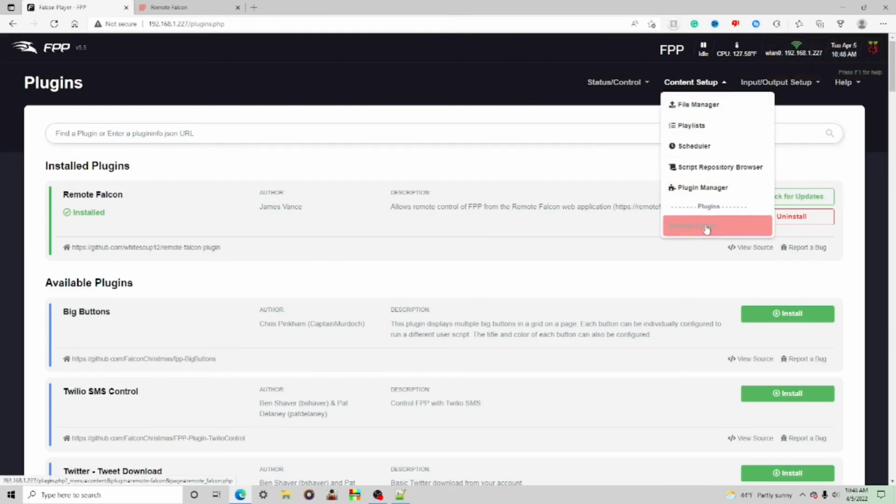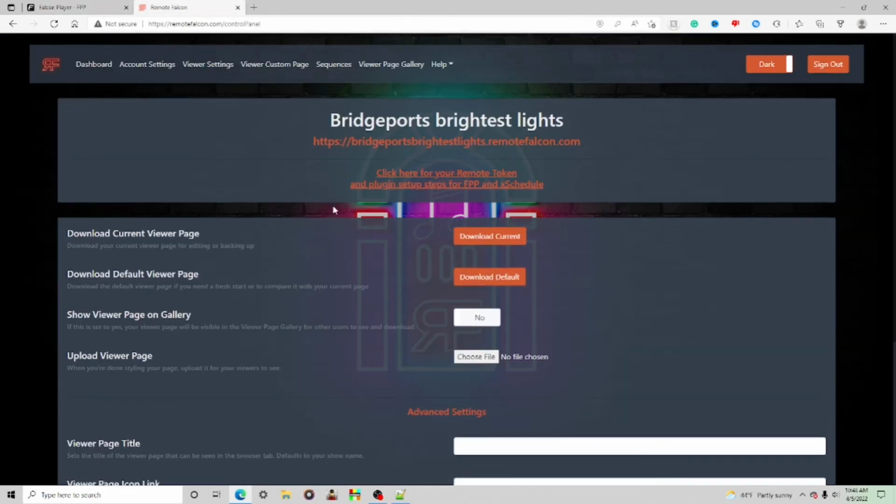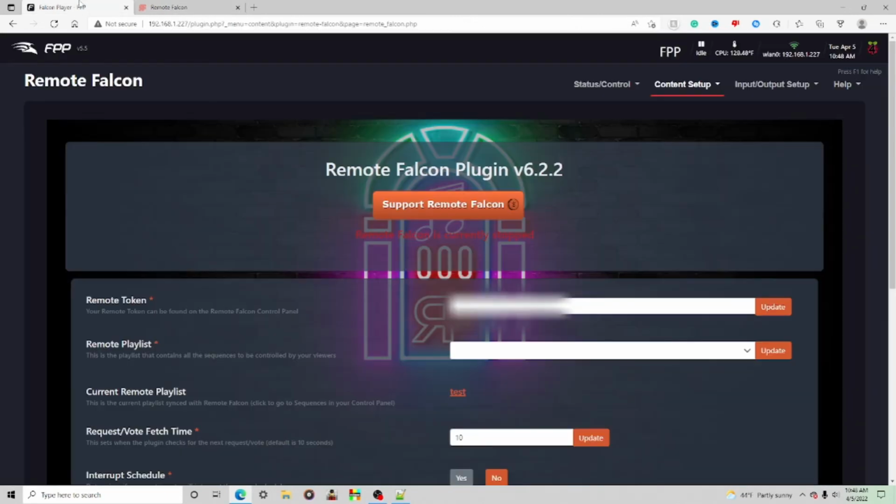And this will show up right here under plugins. It'll say Remote Falcon, and it'll take you to a page where it looks exactly like this. This is the dashboard page and all the other stuff on here. It looks almost the same. And then under remote token, you're gonna put in the token. Mine was already there. I think I already pasted it in.